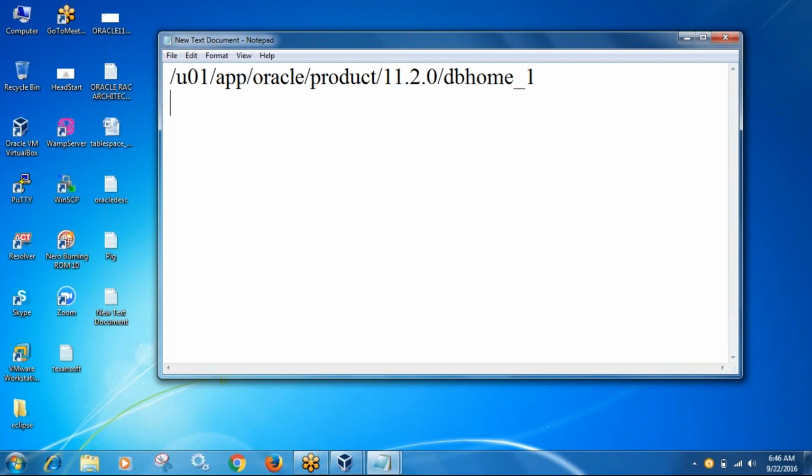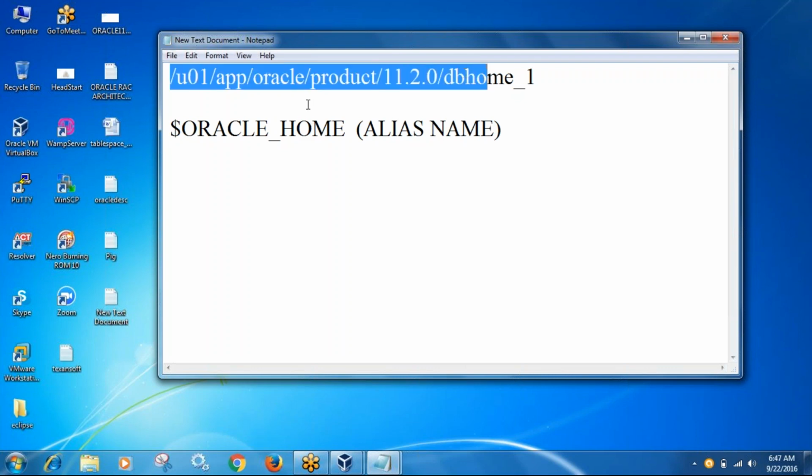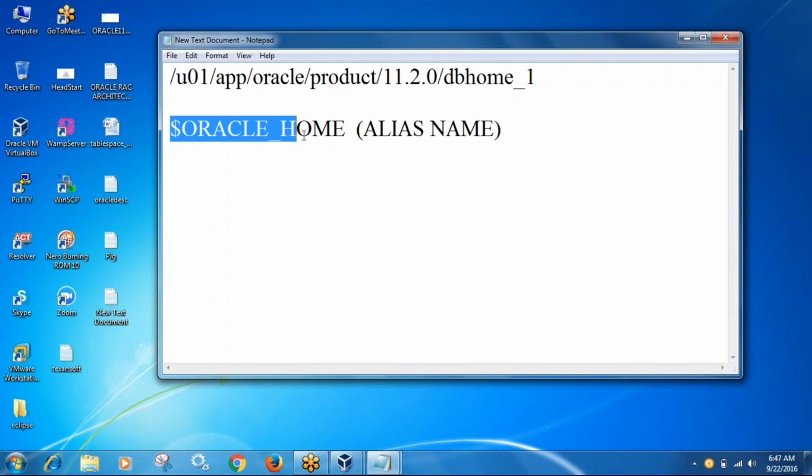After this, in Oracle, people call this the Oracle Home. Remember this thing: people call it Oracle Home. Instead of typing it all out, people use alias names. If I write this one time, now I can type directly a dollar symbol and ORACLE_HOME. This is the thing. And the next thing you're going to learn is Oracle base.